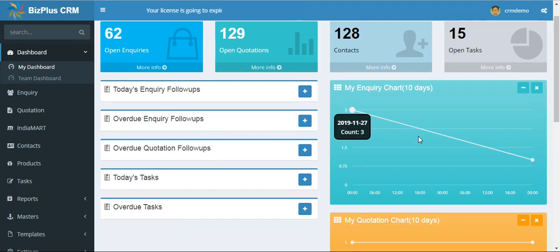Hello everyone, this is Swapnil from BizPlusCRM, and today I'm going to demonstrate the dashboard module in BizPlusCRM and how useful it can be for your business.